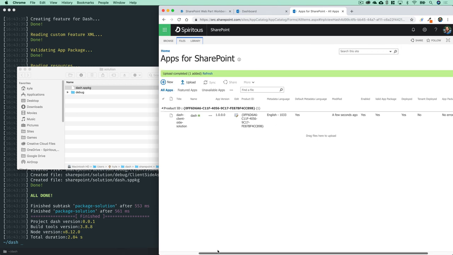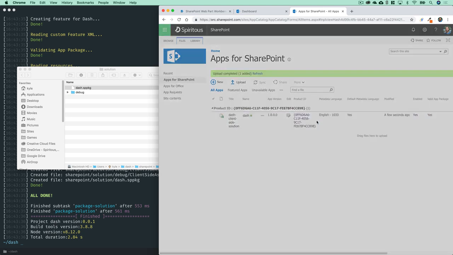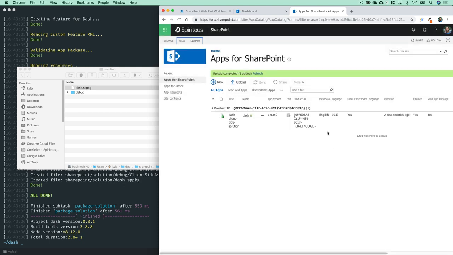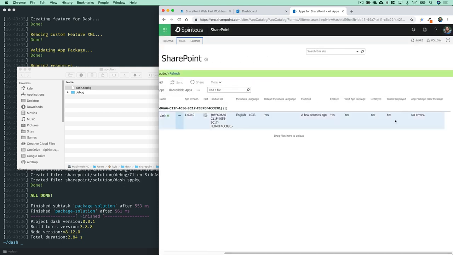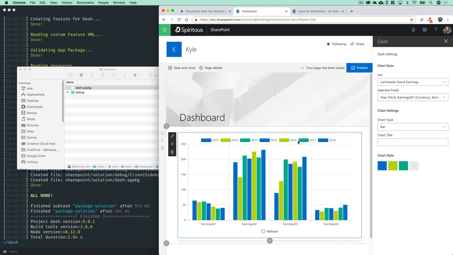And now in our app catalog, when I drag and drop this in, I'm going to have the option to replace it. And now we get a new checkbox on this trust screen. And you do have to check this for this to work. But what we can do is say, make this solution available to all sites in the organization. And this is kind of nice because whenever you deploy it, you'll see over on the right, tenant deployed is going to change to yes. And now, even if I haven't chosen to add that as an app, I'm going to have that available everywhere.